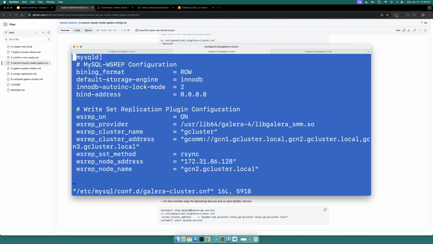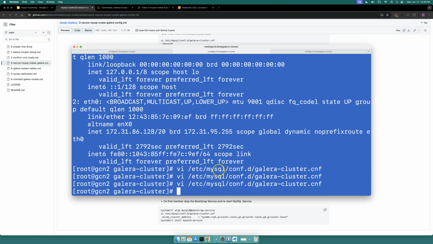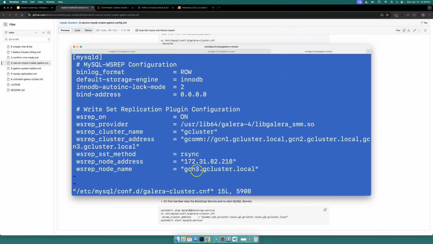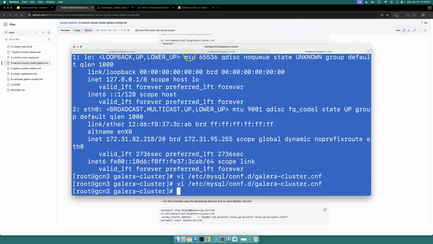Let me finally take a look at that. 8628. I hope everything is okay. This is the main thing I made the changes. The global communication should be across GCN1, GCN2, GCN3, and for this node, this is the IP address. It is listening on all the IP addresses and this is the name. This is exactly where I got the name from. And then similarly on node 3, 82 to 18, GCN3, and this is the one I did. So everything seems okay.